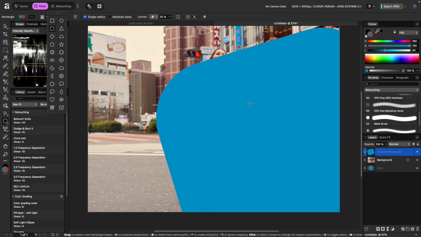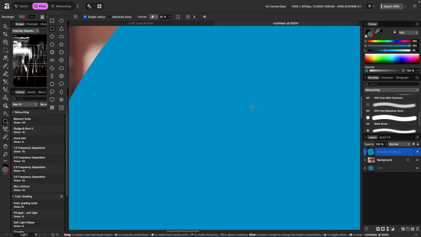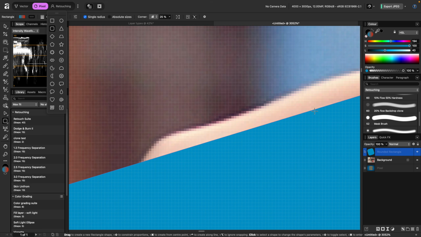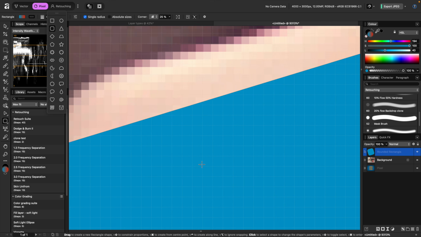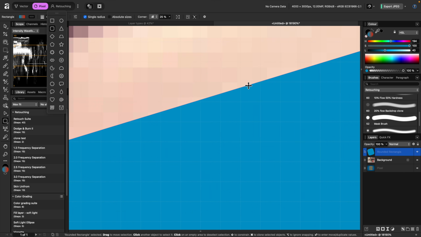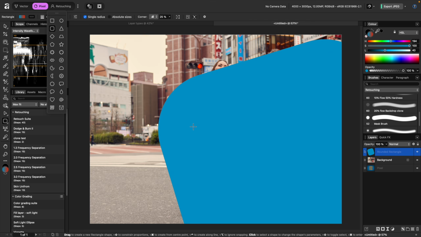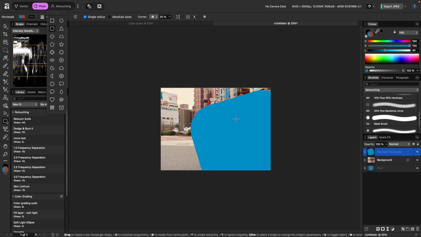So if I scale really big, and let's just zoom in a lot, you can see that even though the rest of the image has become pixelated, my shape has not. It is very, very smooth. Even if I come all the way in, it never gets pixelated because it's not actual pixels. It's actually just mathematical points telling how to create this image.